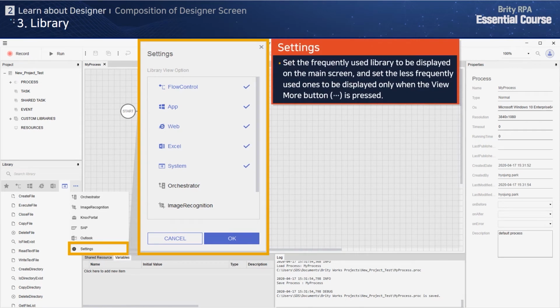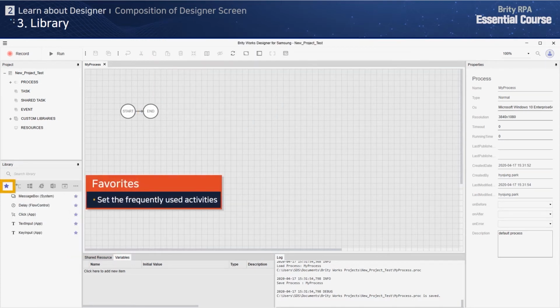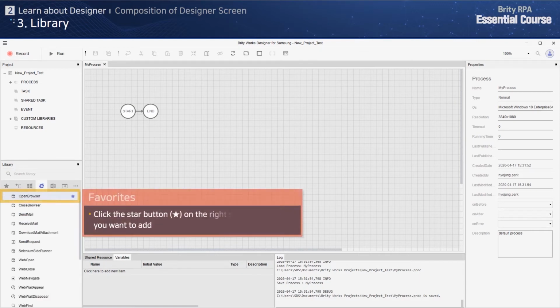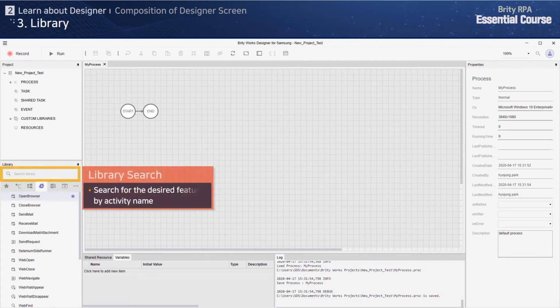Depending on the settings, frequently used libraries can be displayed directly on the screen, and less frequently used ones can be displayed when the View More button is pressed. Also, the frequently used library activities can be set as favorites. And to bookmark as favorites, simply click the star button in the right of each activity. You can also search for the desired feature by entering the activity name directly.